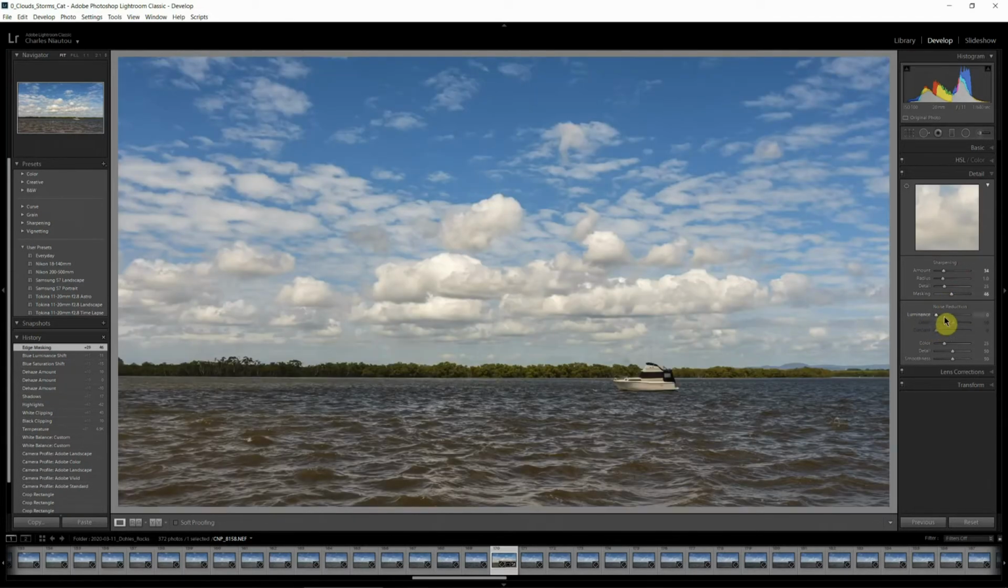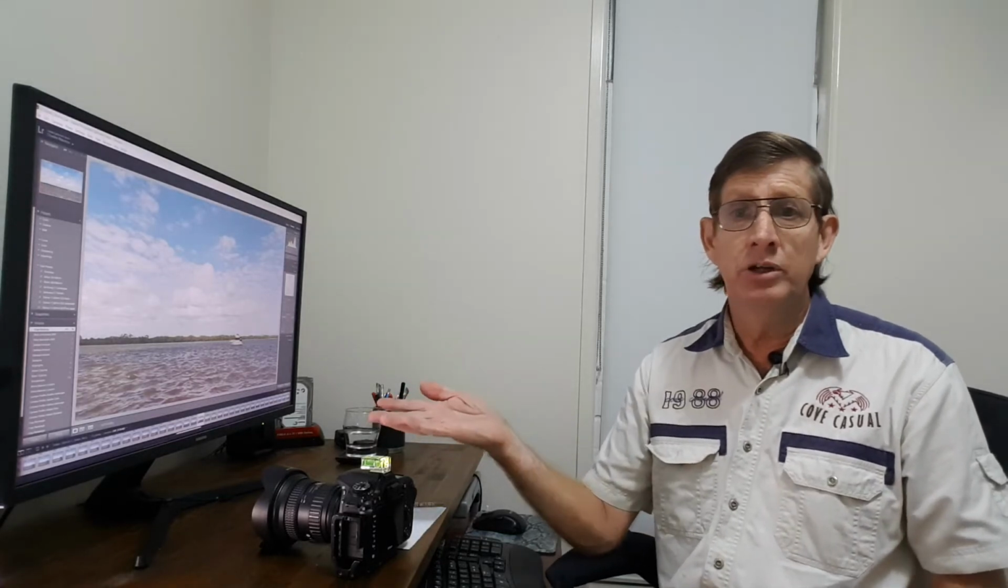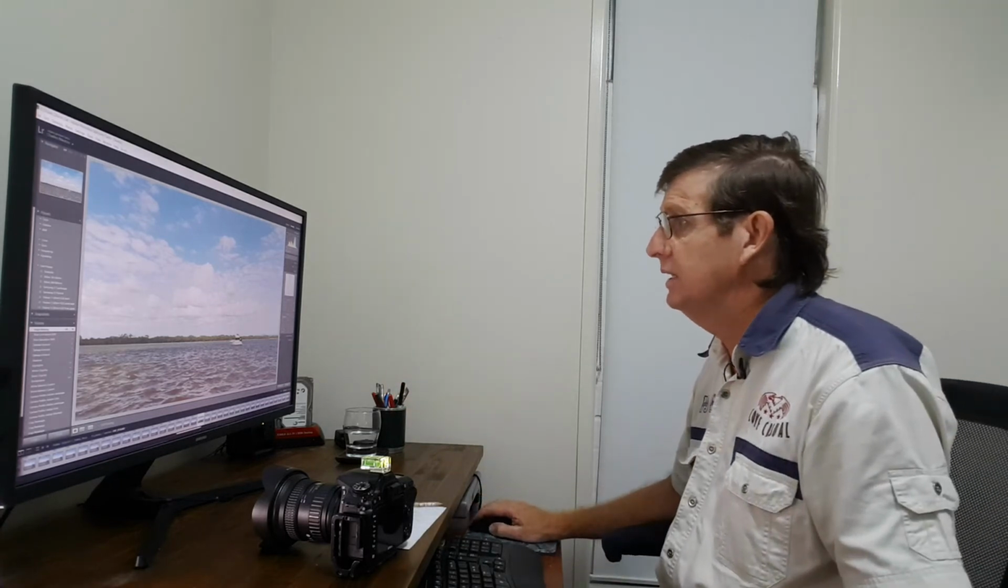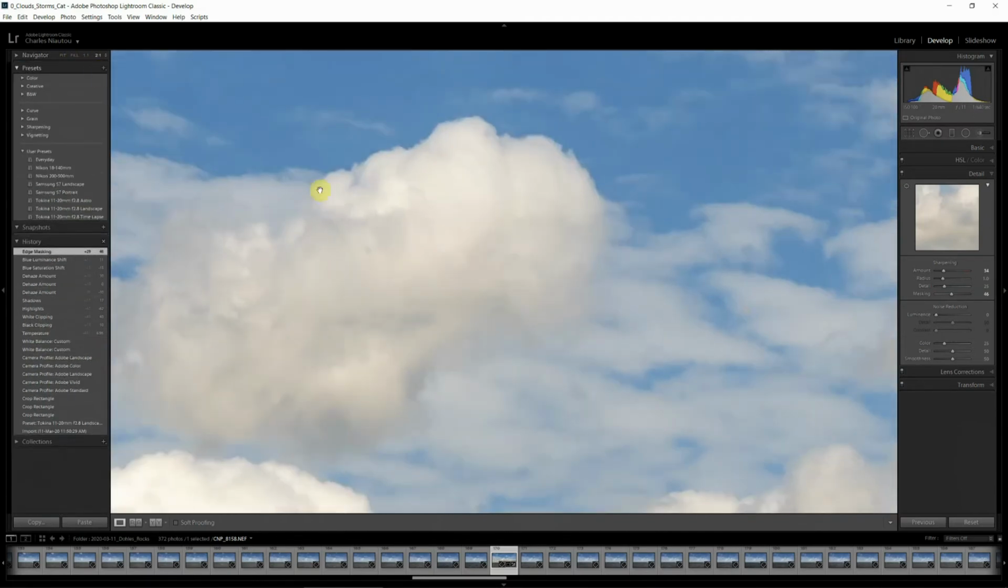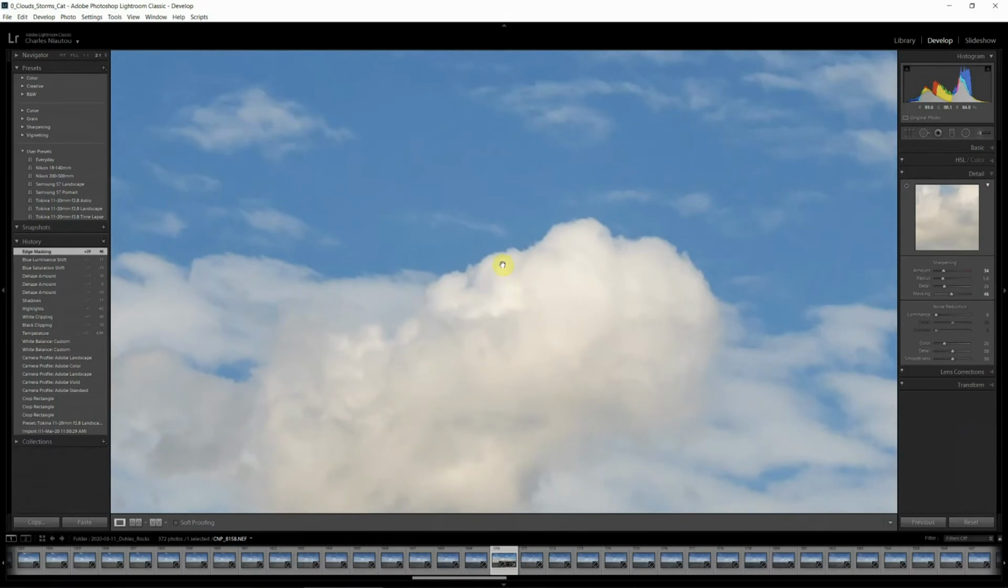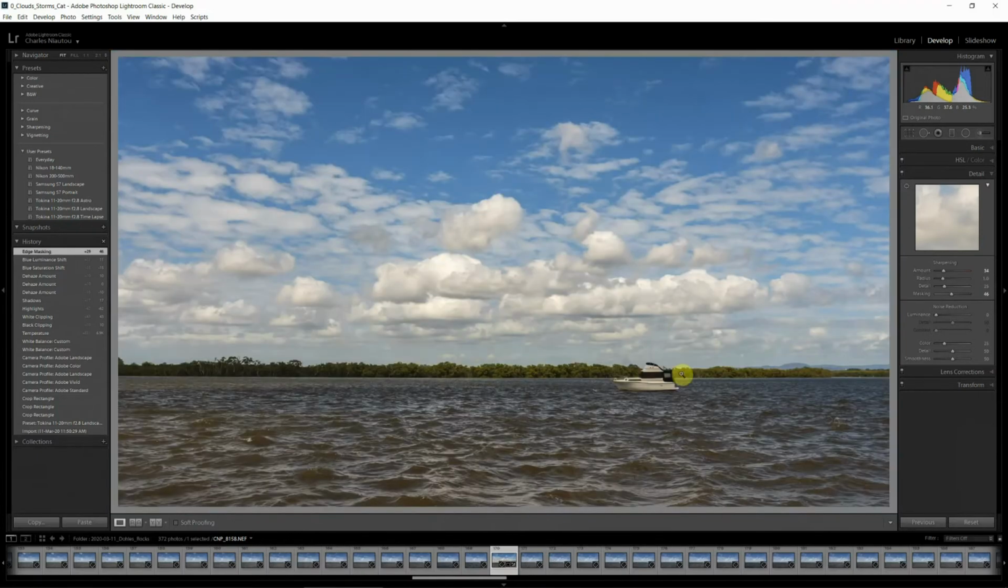I don't need to adjust the noise reduction. I'm shooting at ISO 100 in daytime. There should be no noise at all. And we can see that if we actually click on 1:1, even if we click on 2:1, there is no noise in these photos. So that's it. I'm quite happy with that.